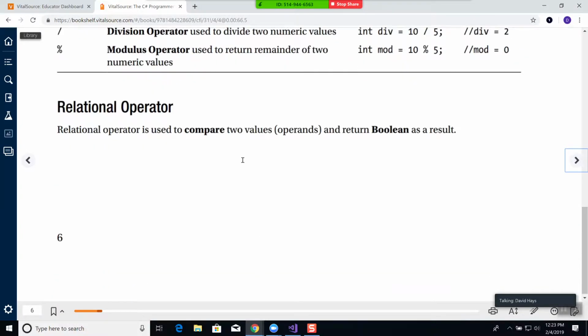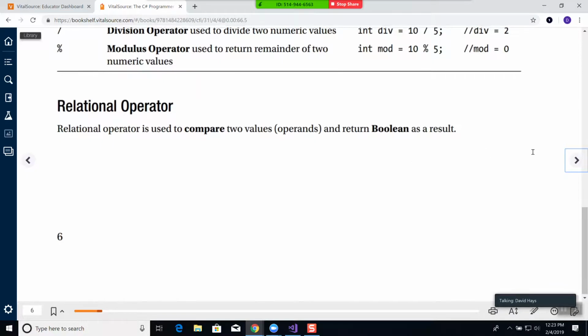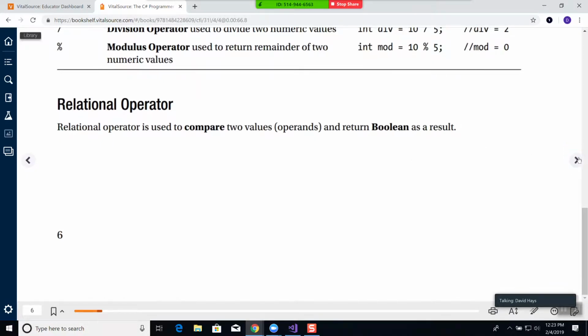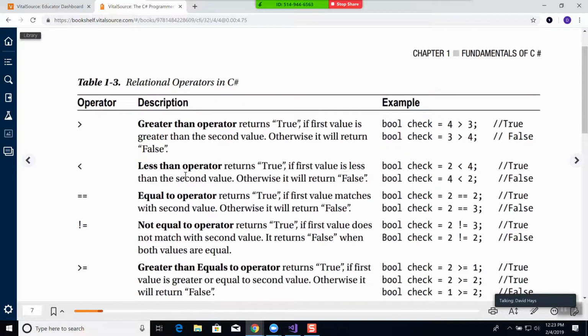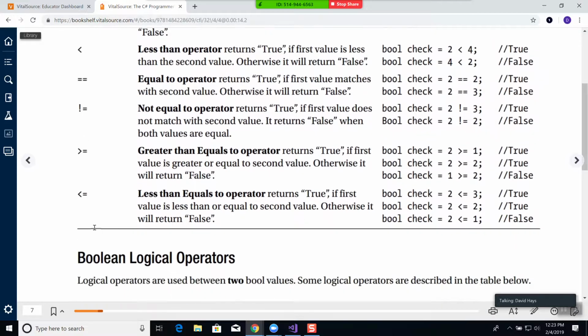Now we've got a relational operator. This compares two values and gives us a Boolean, either returns true or false. Then we've looked at these, greater than, less than. If you want to do the equals, you have to do 2 equals. Not equals is exclamation equals. Greater than or equal to, less than or equal to.